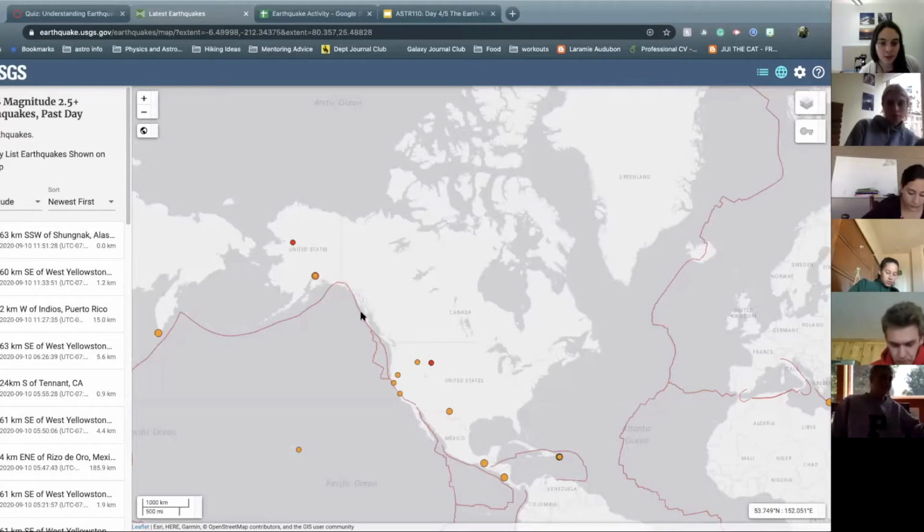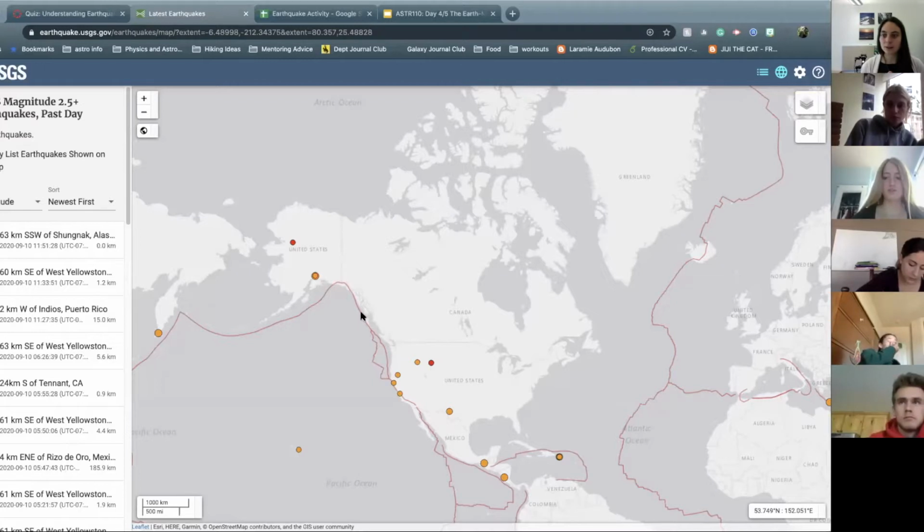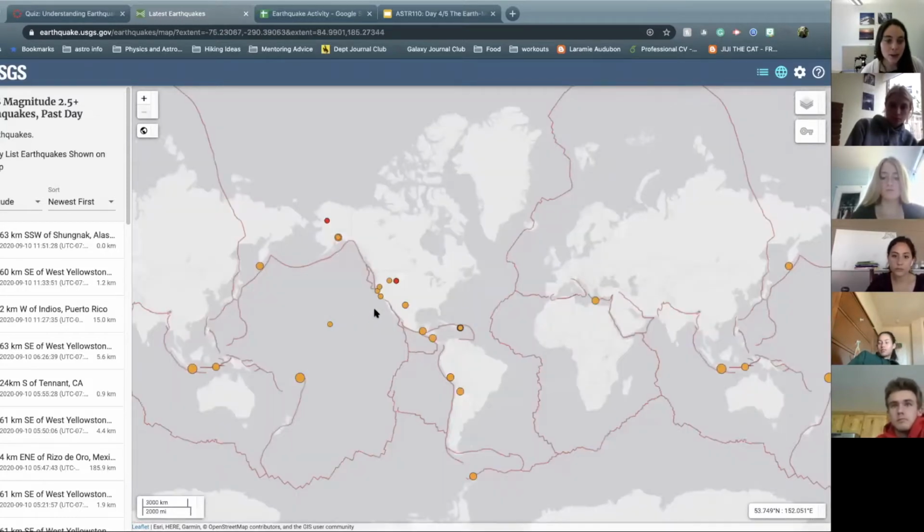So just to review a little bit of what happened in that activity, can someone either put in the chat or shout out, what were those red lines on this map representing? The tectonic plate boundaries. So those red lines are the boundaries of the tectonic plates. And what we can see is, for the most part, with some exceptions, the earthquakes are happening around the boundaries of the tectonic plates as they shift and push against each other.